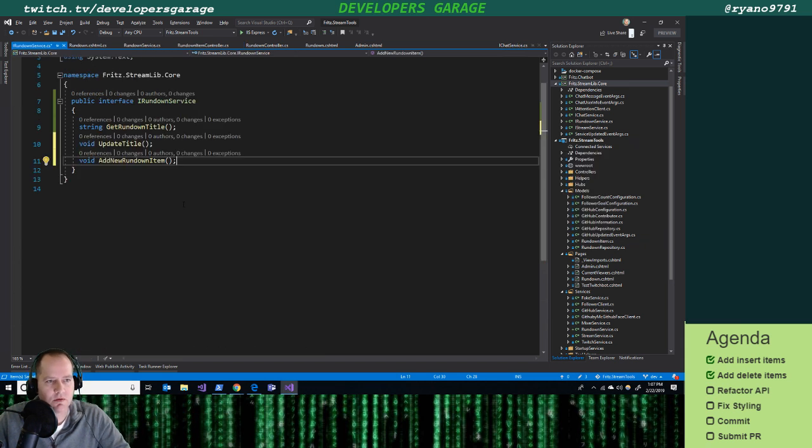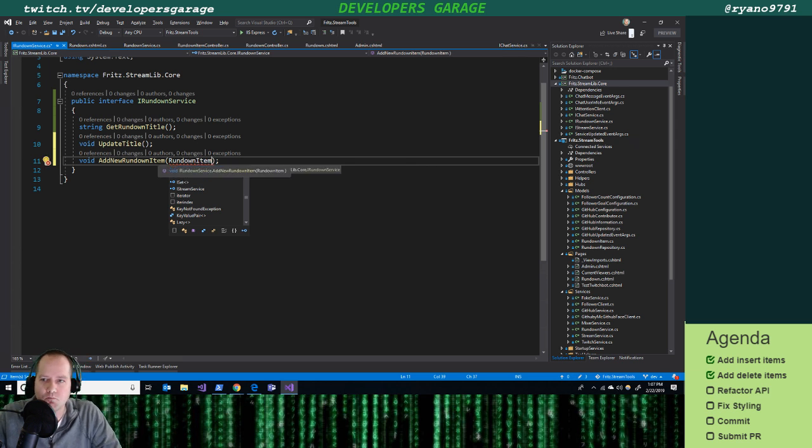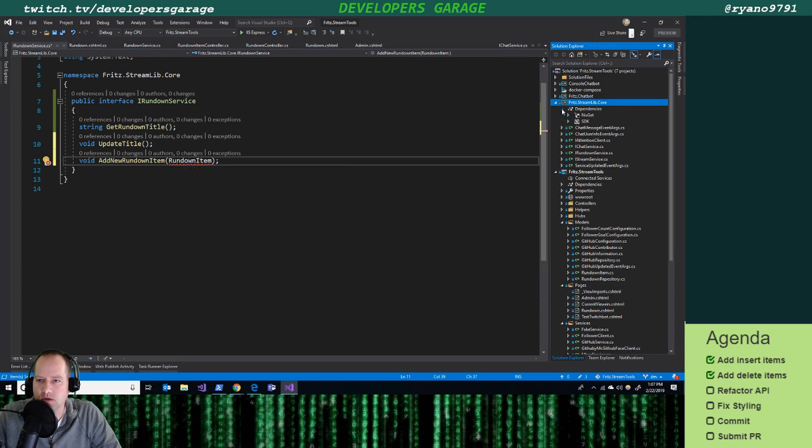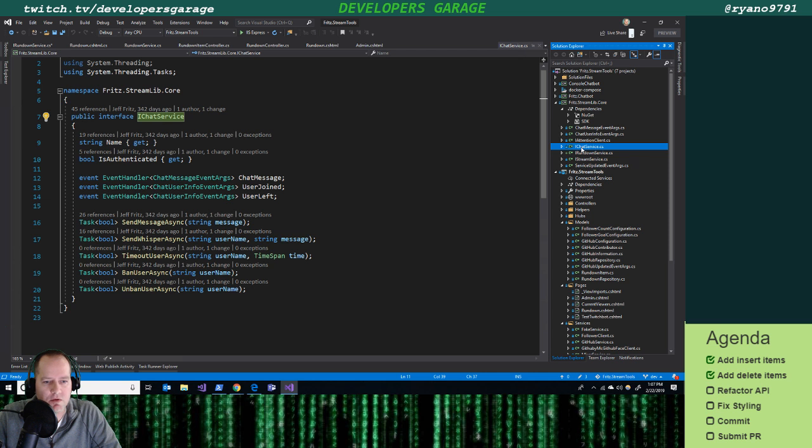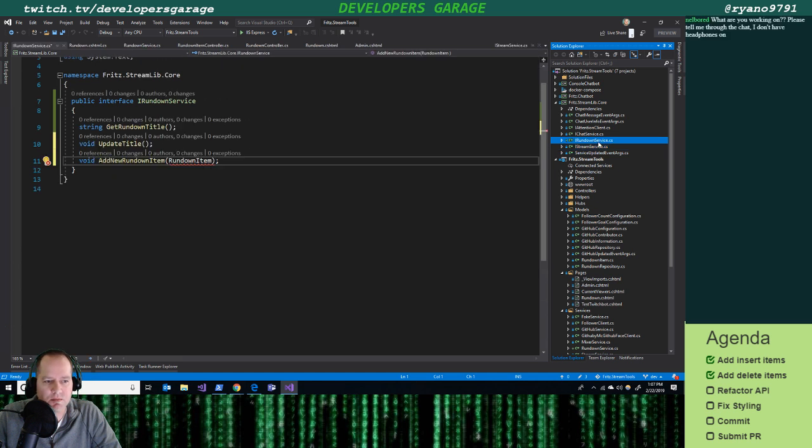I'm going to use Control Tab here to quickly swap back. We're going to say rundown item, and what does this have dependencies on? Let's look at that real quick. Okay. So I'm not going to put this rundown service here, because all the models I need are actually over here in this StreamTools project. I'd have to create a reference for the StreamTools project inside the core project. That's not what you want to do.